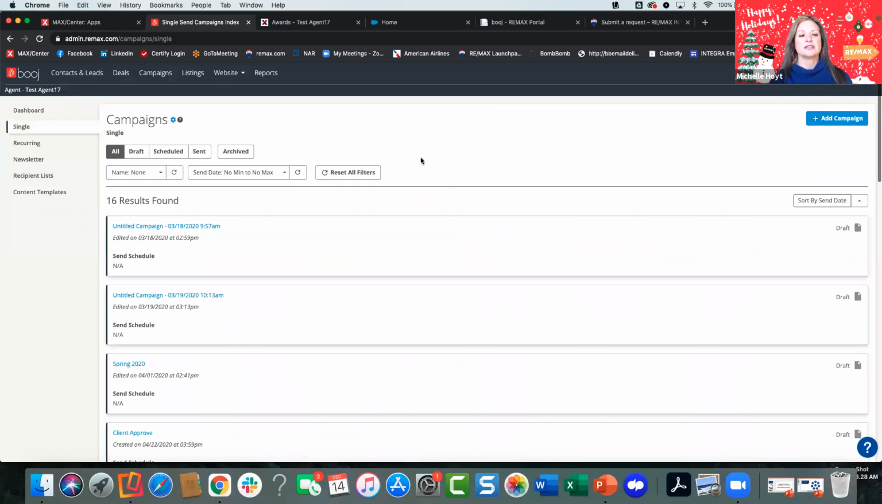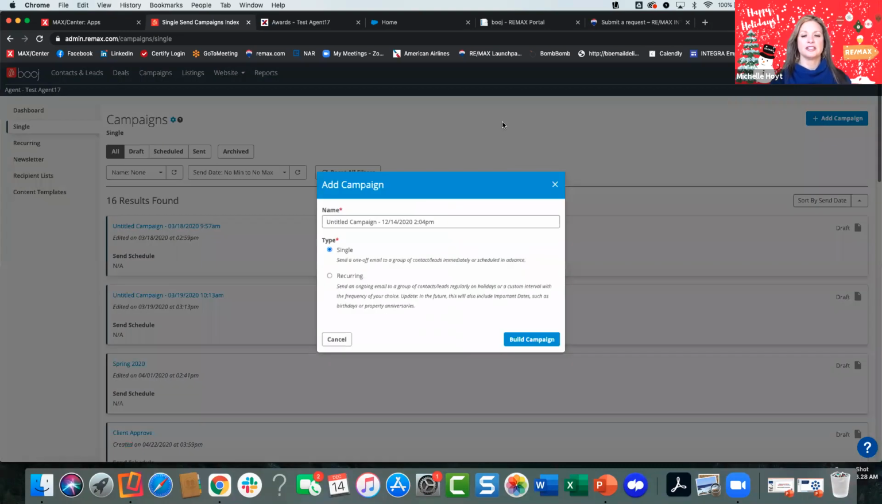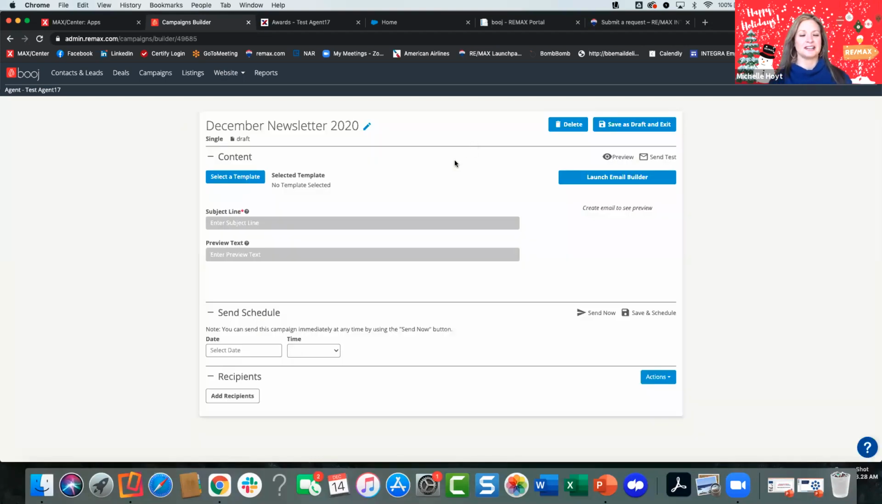So what you need to do is go up here to the top, and then you want to click over here where it says single. I'm going to choose a single campaign, and we're going to call this December newsletter. And then I would put the year, so you're going to have a lot going on. Leave it on single because this isn't recurring. This is a newsletter. You're not going to recur and keep sending the December newsletter.